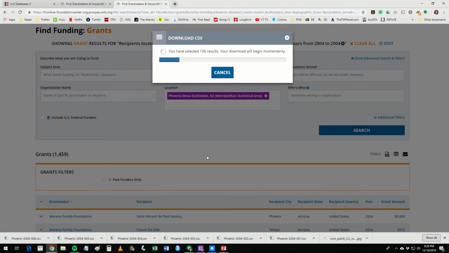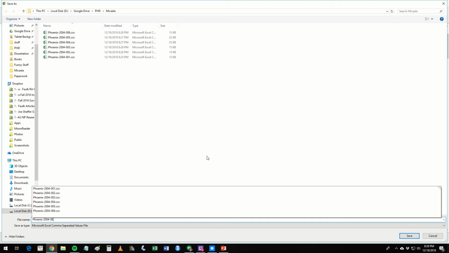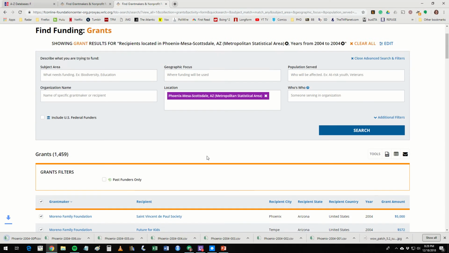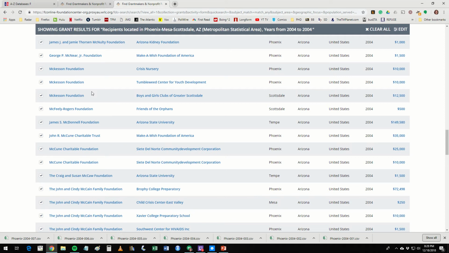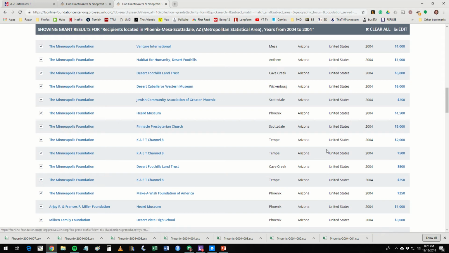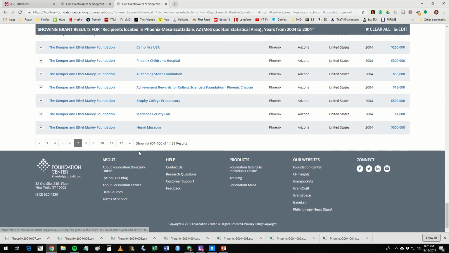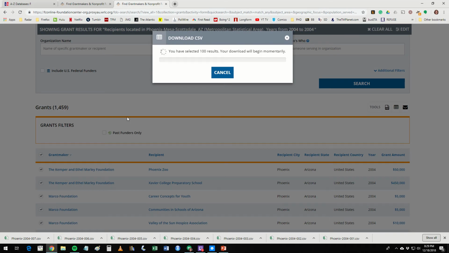This is exciting. I always look at these and also wonder what they are, because the Moreno family. Why is the Minneapolis Foundation giving in Arizona? Isn't that curious? I wonder about these things. Okay. Like, who's the Marco Foundation?